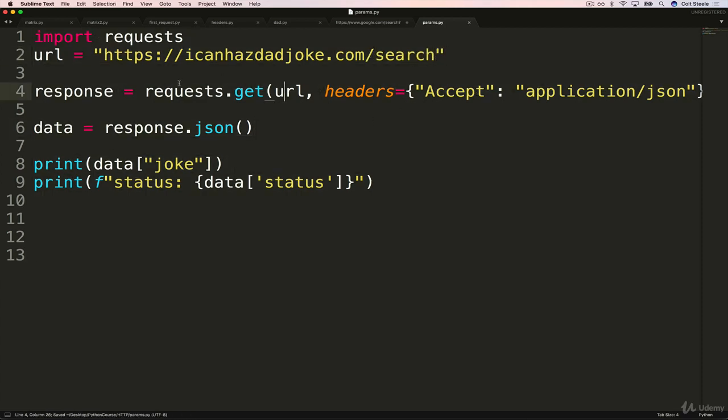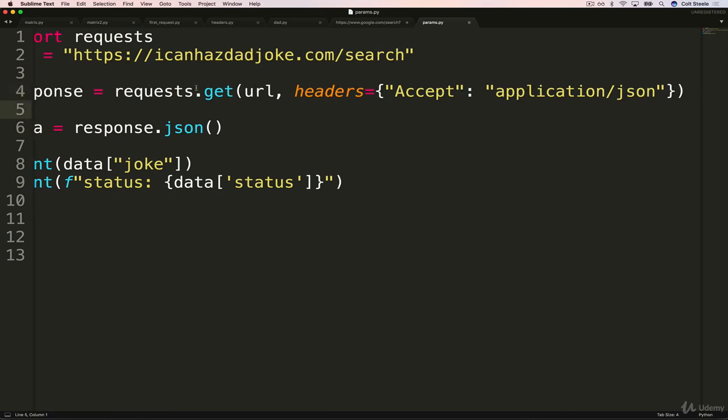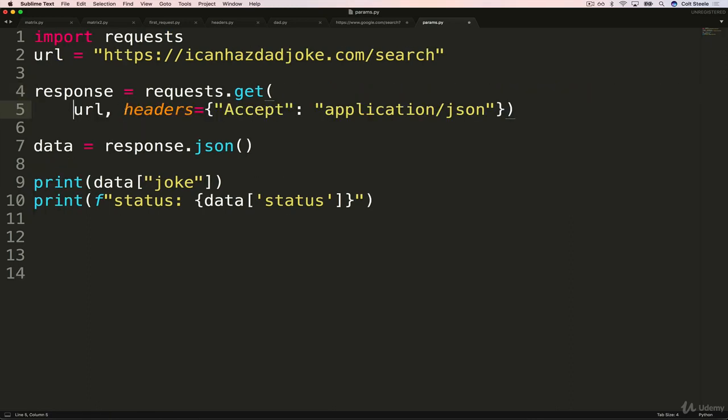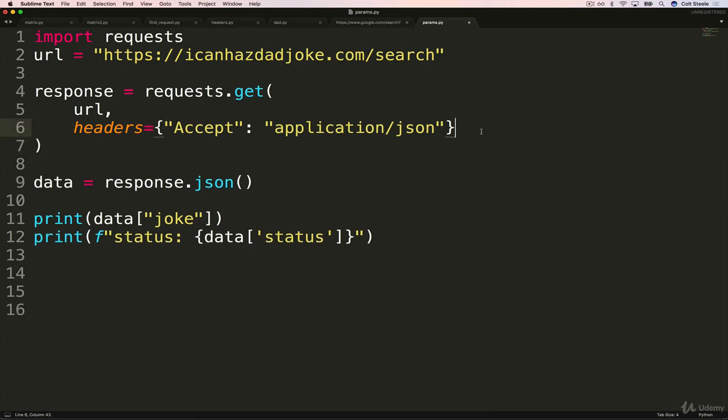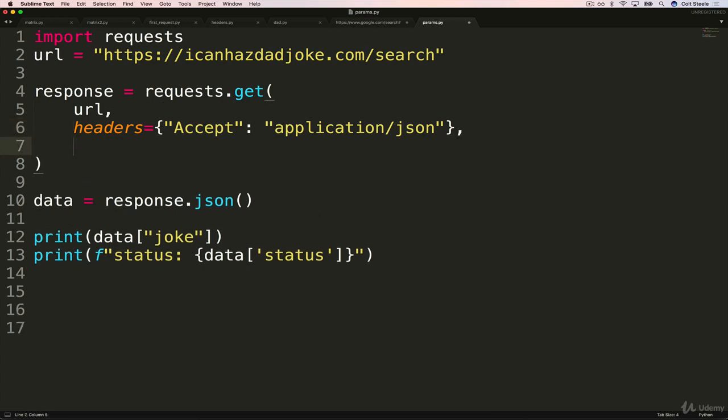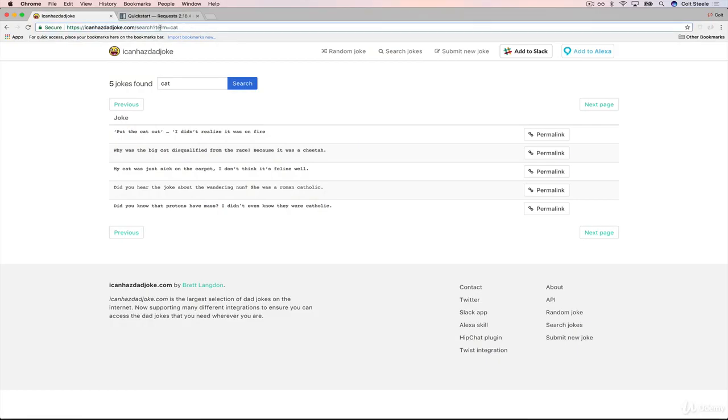Then we're going to do the same requests.get. This time I'm just going to indent things like this. So we have our headers, put that at the bottom, and then after our headers, we can also provide params. In params, we can just encode whatever information we want. And the way that this is set up is that it's looking for something called term.